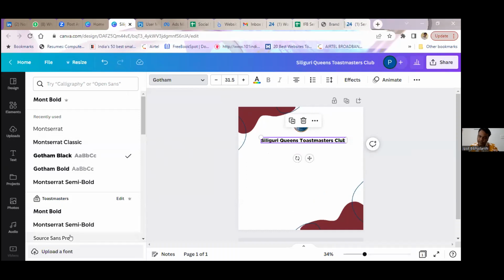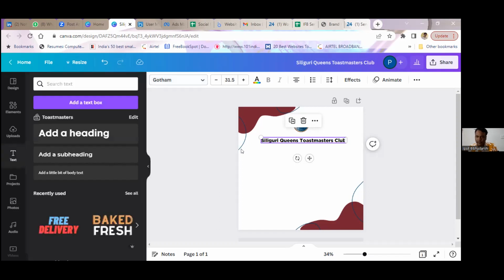Source Sans Pro. For Source Sans Pro also, you can go to the internet, to DaFont or other such sites, and download the font. The font which you are downloading will have a .ttf or .otf format. So that is a font format. You can upload that file in Canva with the option upload a font, and you can use that. Okay, thank you. So this is the font that we want to keep for now.